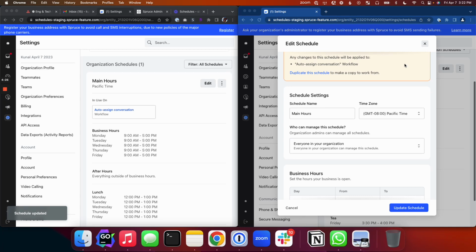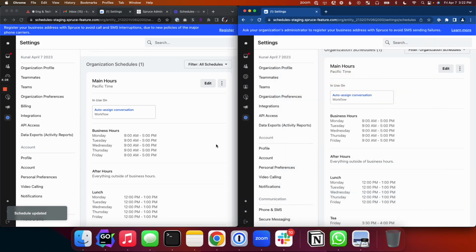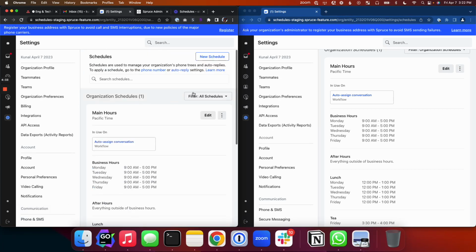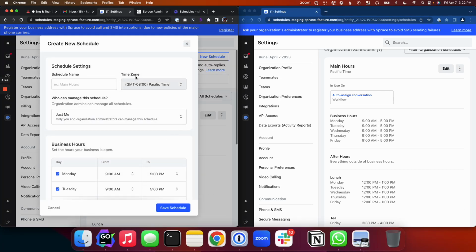So that is what an organization-wide schedule looks like. So now let's talk about creating a new schedule. When you're creating a new schedule in a multi-user team, you will see the ability for determining who can manage the schedule.